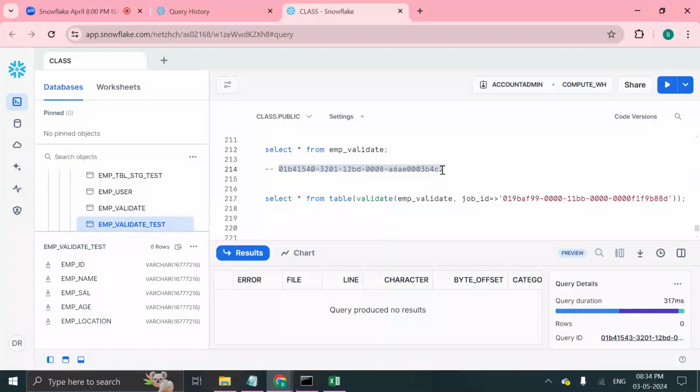When you are running this query in this particular table, show me the validate, give me the validation, right? We will use this option to identify errors after loading the data to the table, right? Now let's come to this and try to execute this one.